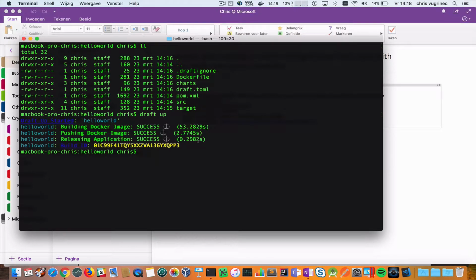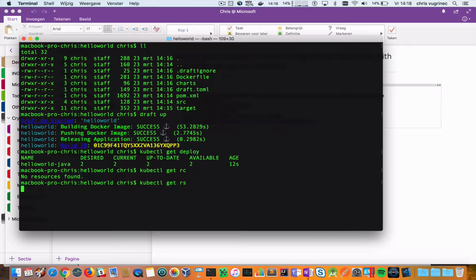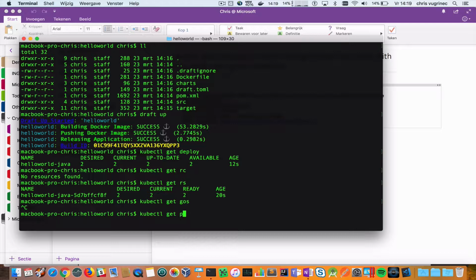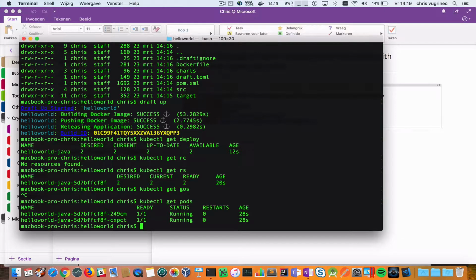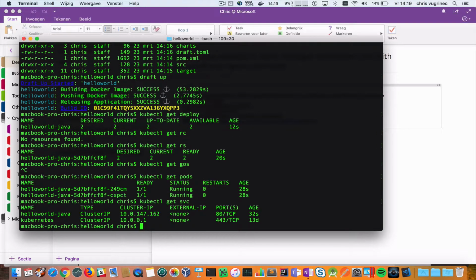Finished. Let me now have a look at what's deployed on Kubernetes. Get deploy. It deployed the Hello World Java app. It created not a replication controller, but a replication set. It created the pods for me. Everything is up and running, and it has even created a service for me, a Hello World Java service.